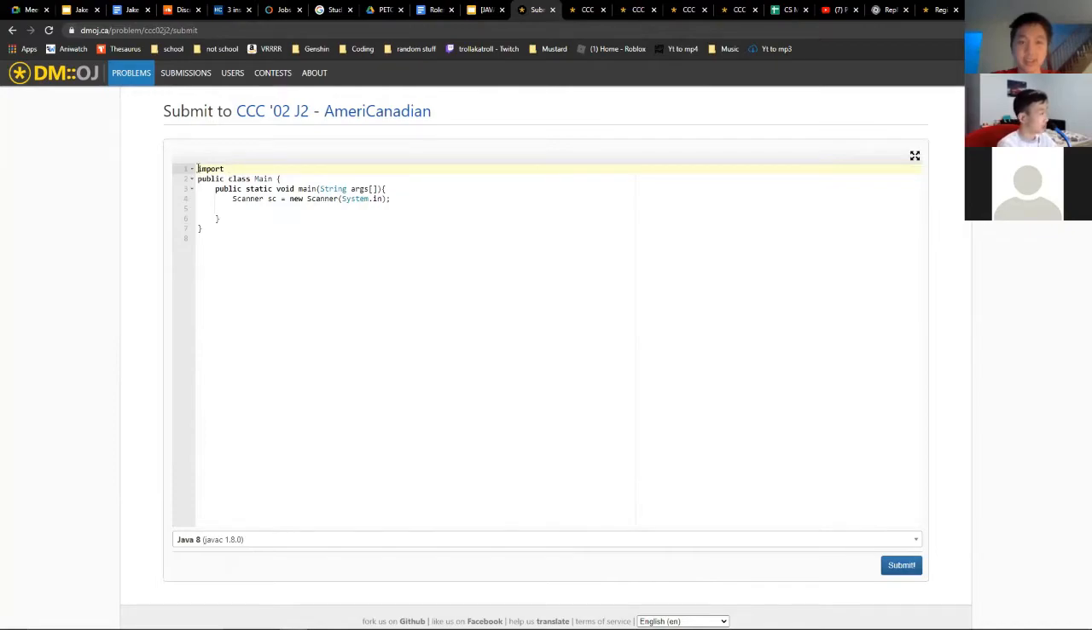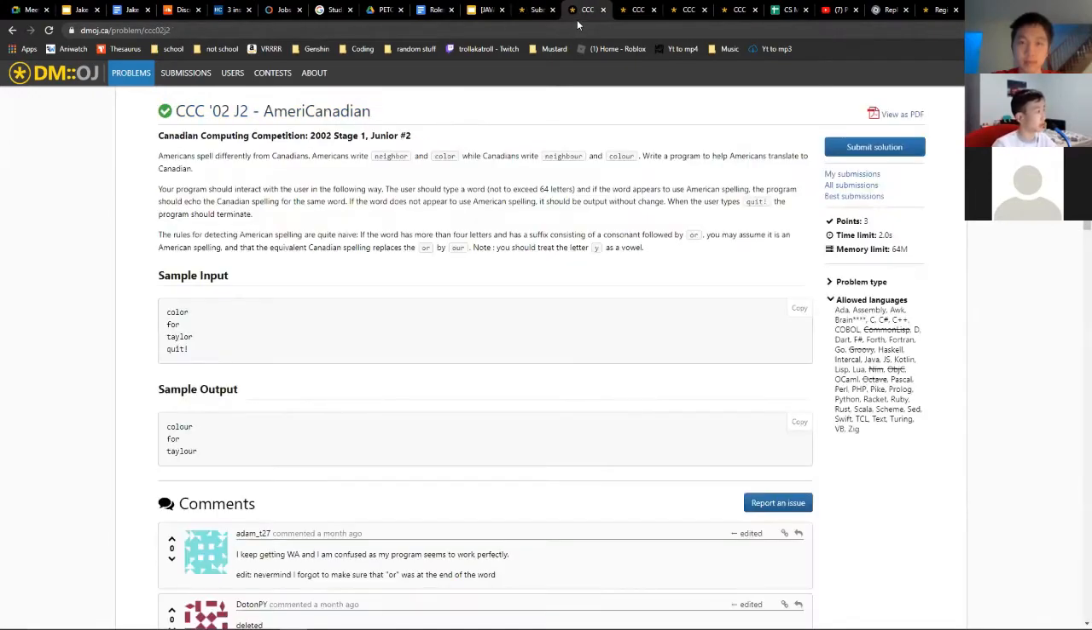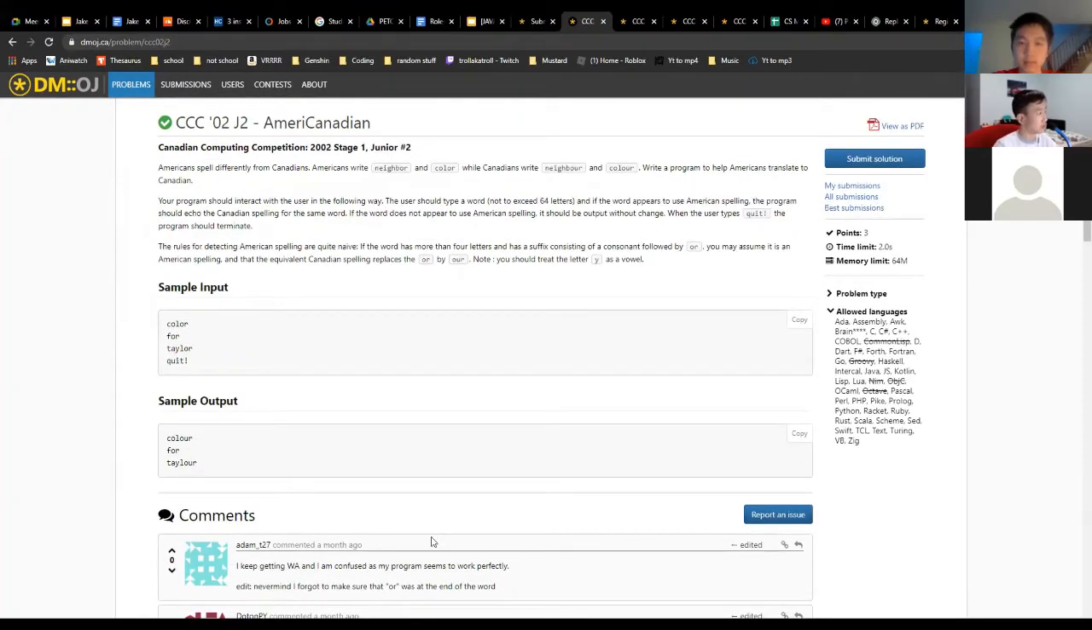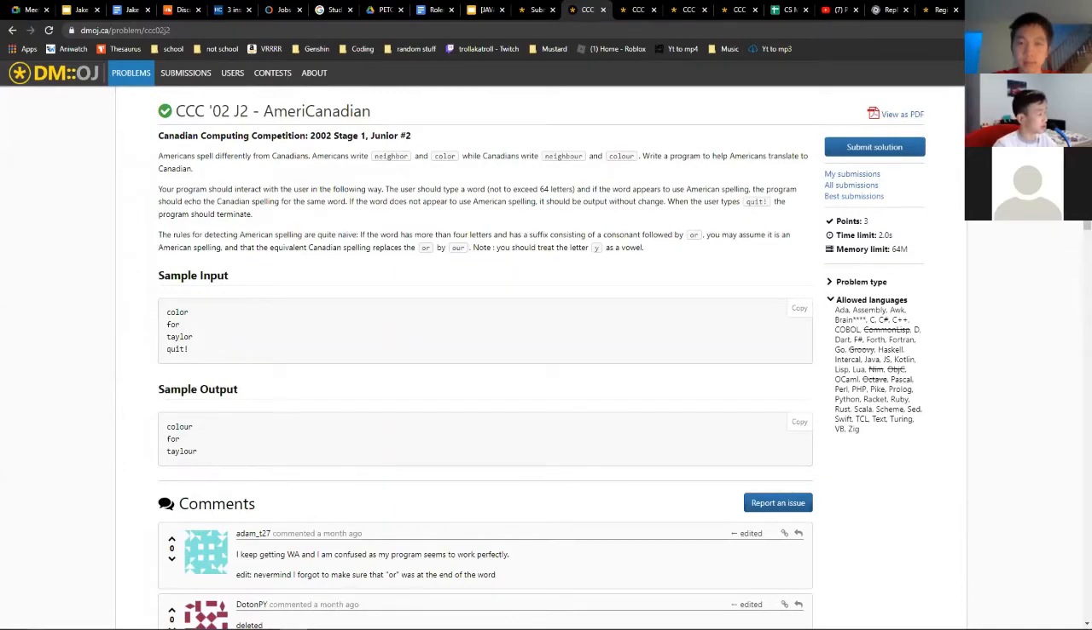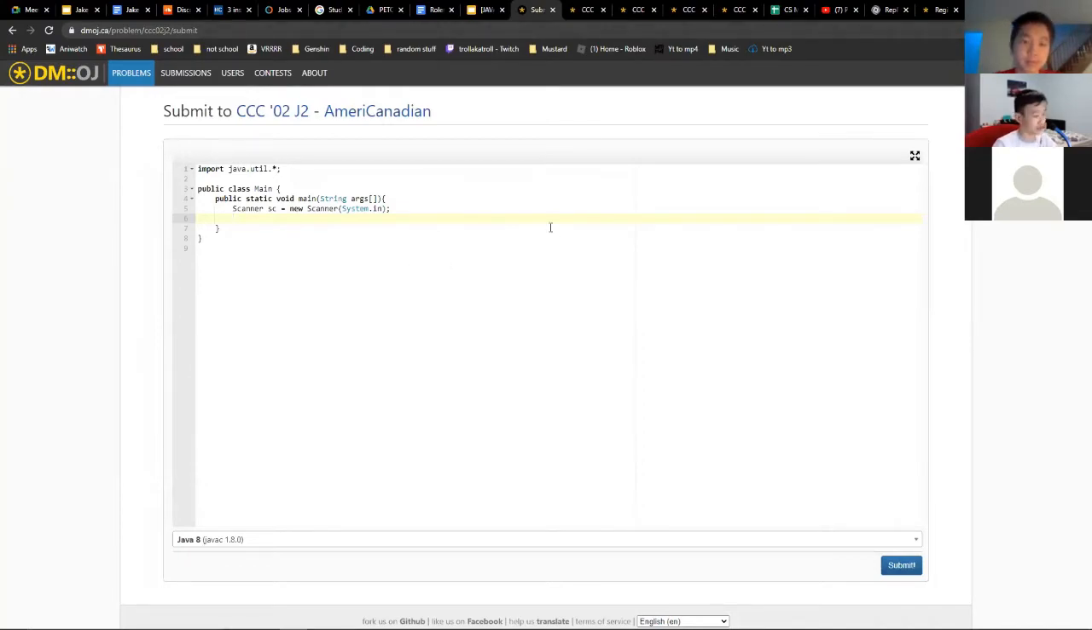Okay, so import java.util dot that, right? Here you'll have, what did I need to do? So basically, Americanadian: you take a string input until it says quit. So that's why is my mouse so slow now? I don't understand. Oh well. You have a while loop.